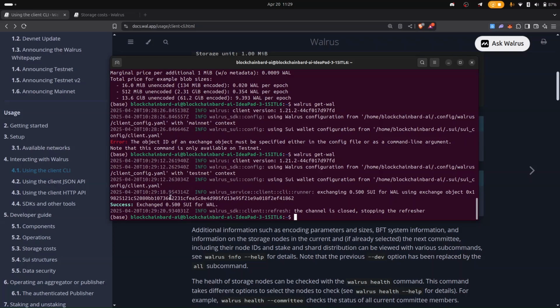So right now we've gotten our WAL token. We had 0 WAL points and we exchanged SUI for WAL. So we actually have WAL to work with.